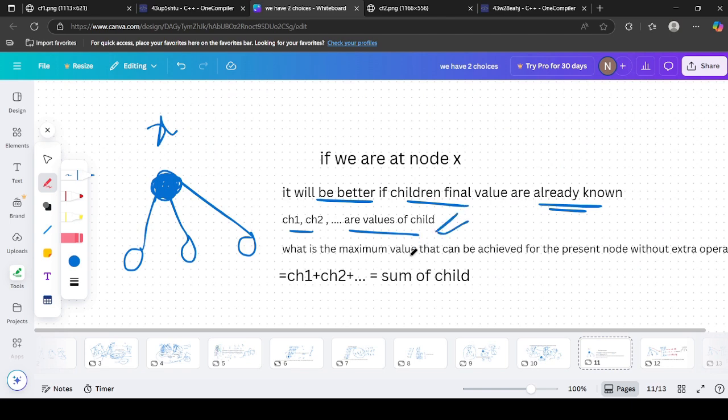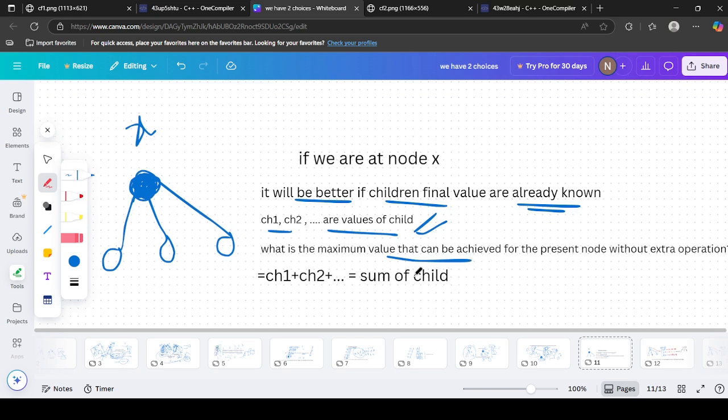And what is the maximum sum that can be achieved? We already discussed that. It is simply child 1 plus child 2 and so on, without any extra operation. So this is the maximum value that we can get without any extra operation, which is the sum of the final values of all the children.